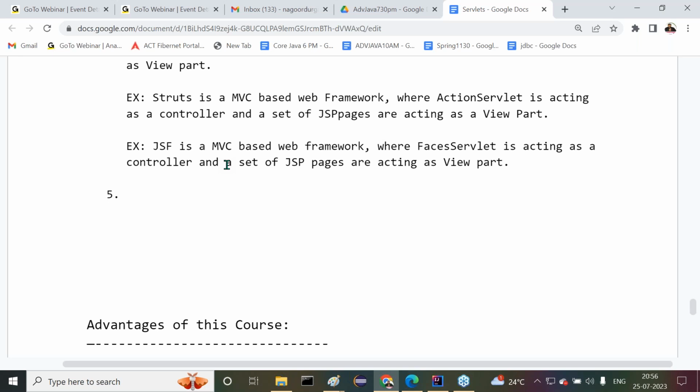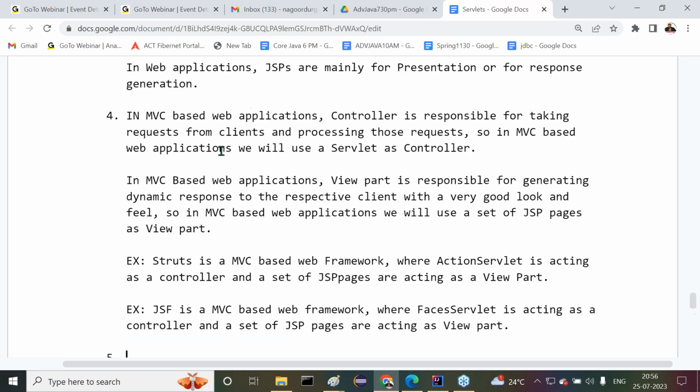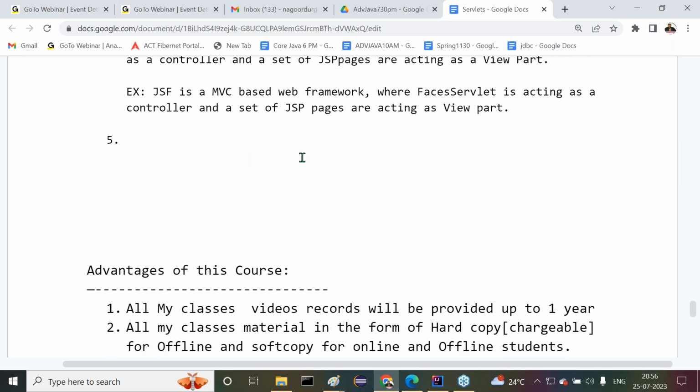What is this point here? Observe this. This is one of the points here. For example, I'm asking one question to you. Try to answer it. I have a Java program. I compiled it. I executed it. I got some output.